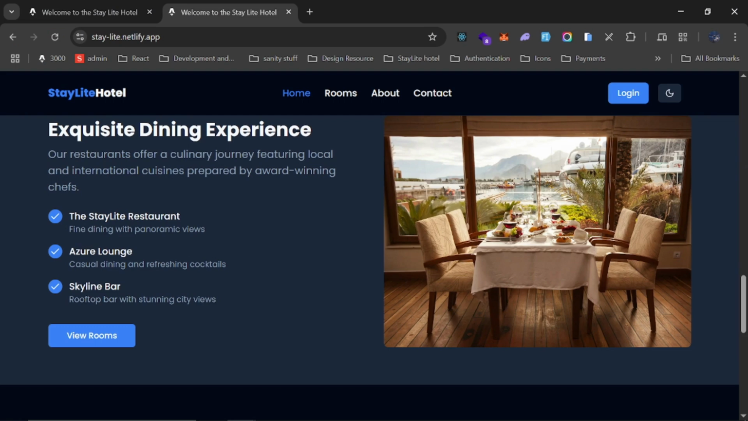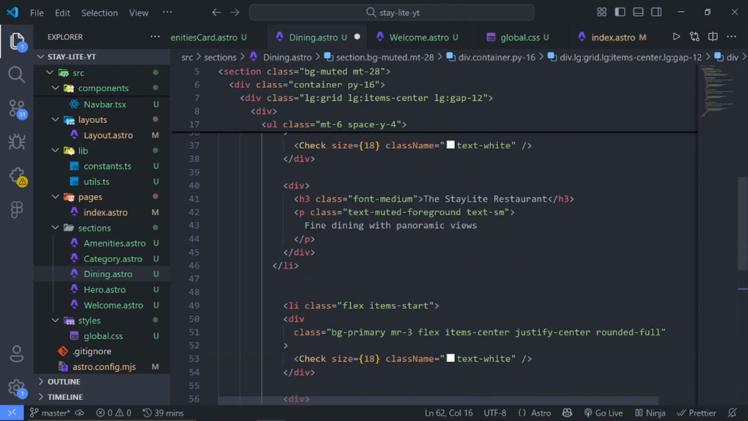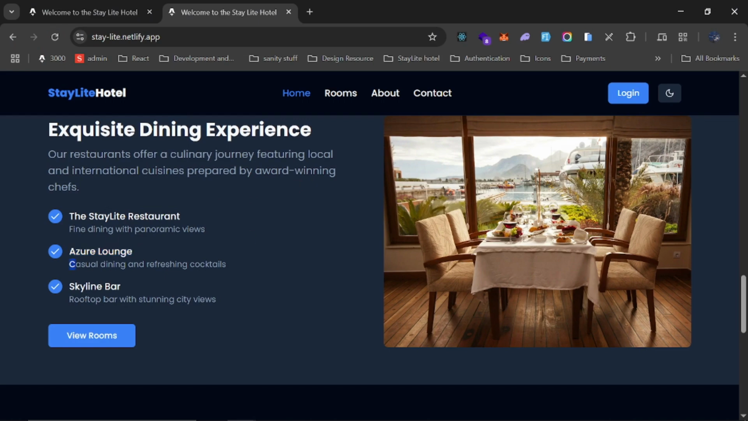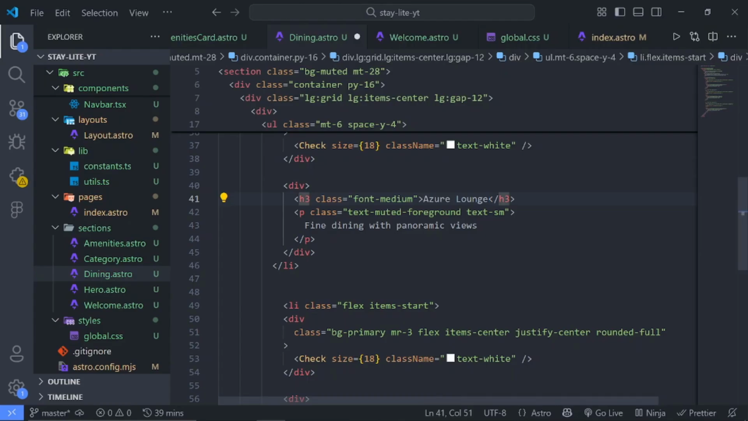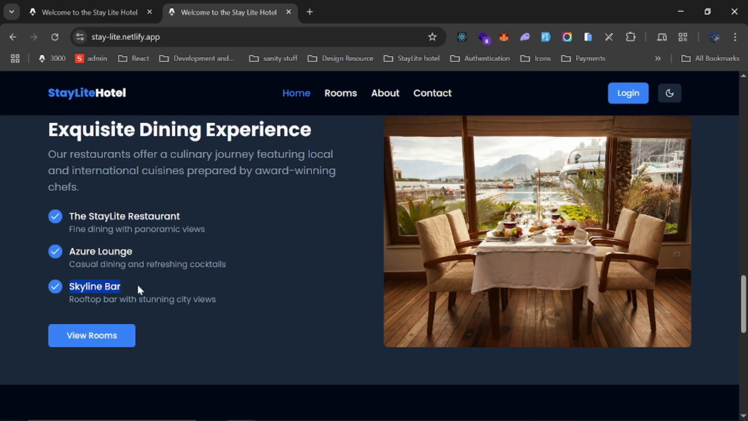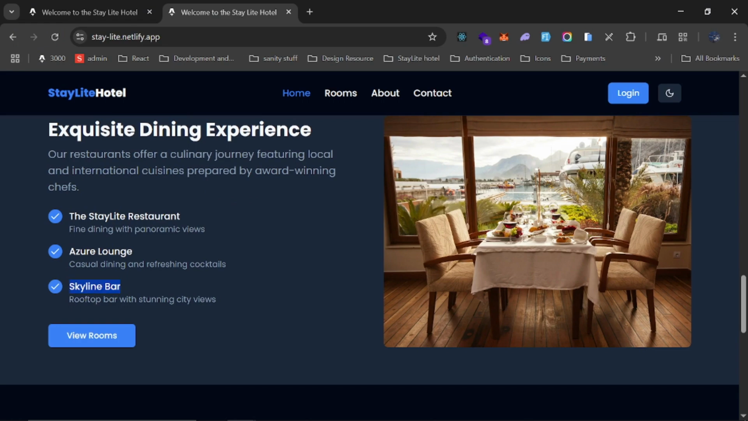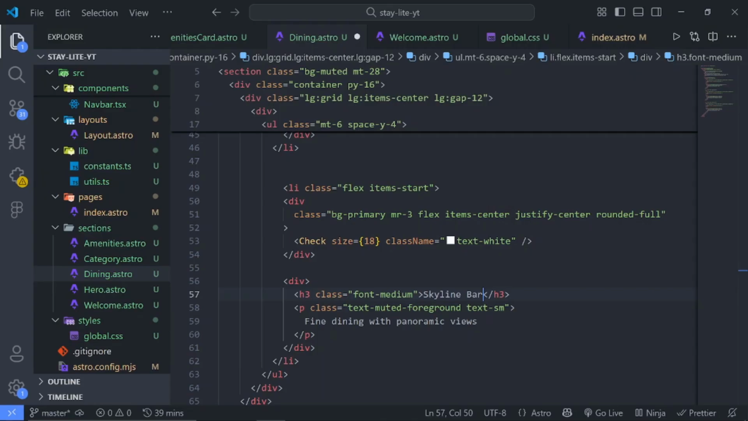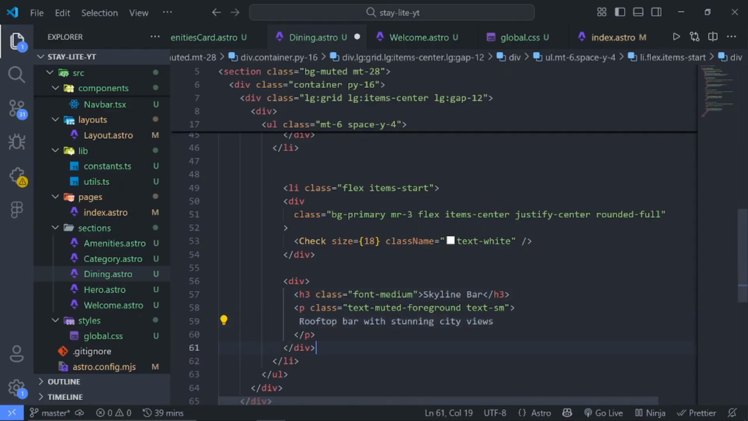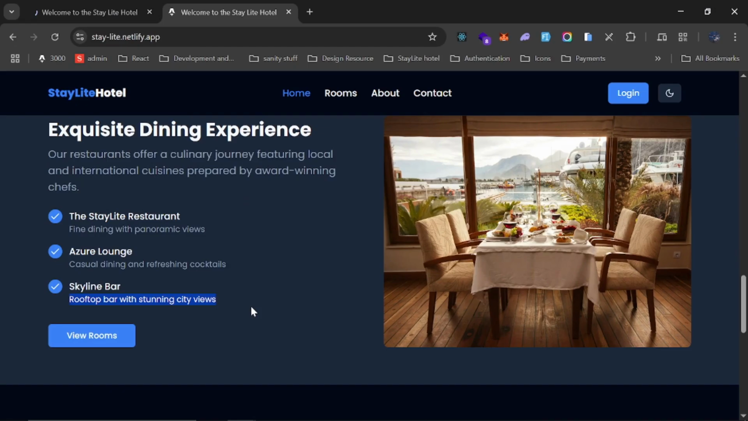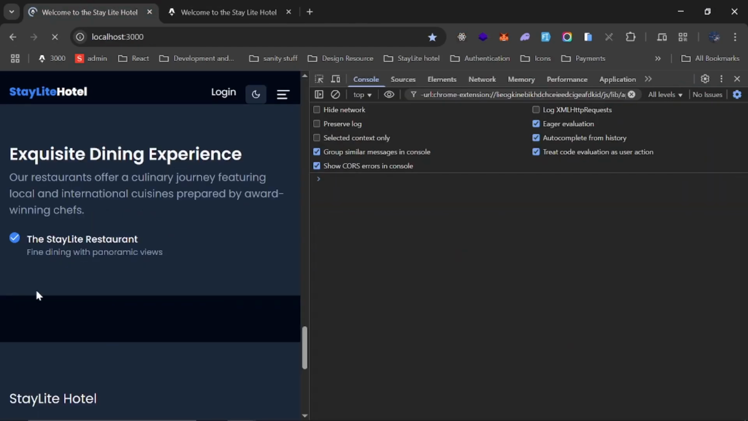So copy this one, and I think, okay, this is the second one. Paste it here. Same thing with this. Paste it like so. Same thing with this one. Paste it here. Then for the rooftop bar, we'll paste it here. Cool. So now we can see 3 of them.